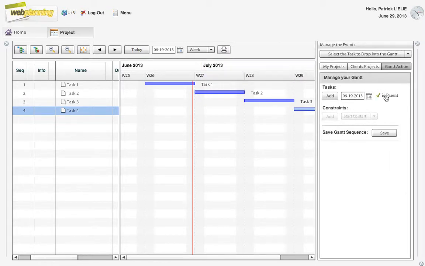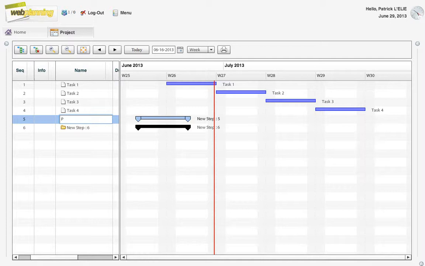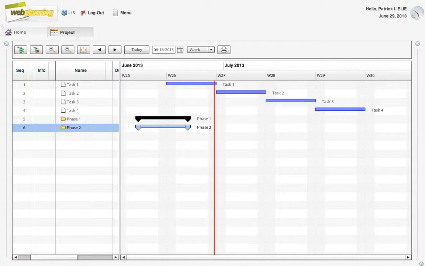The other thing I need to add as well is a summary task. So I'm going to click here, is parent, yes. I'm going to add 2 summary tasks, collapse the panel here, and rename them. We're going to say this one is phase number 1 and phase number 2. Perfect.